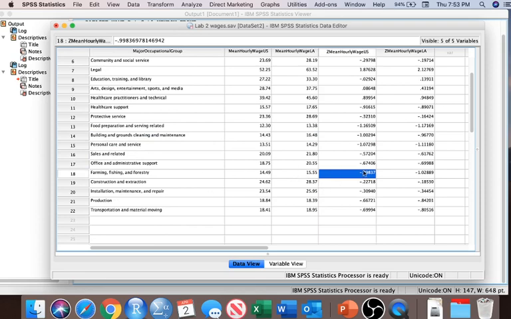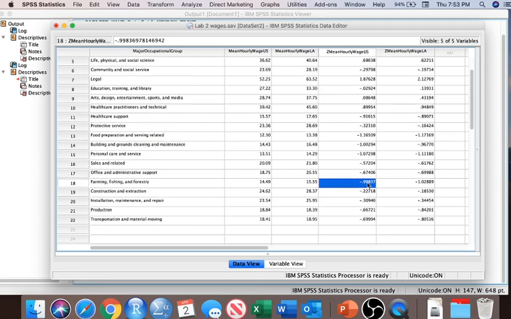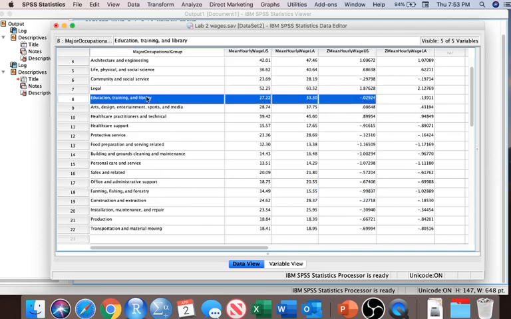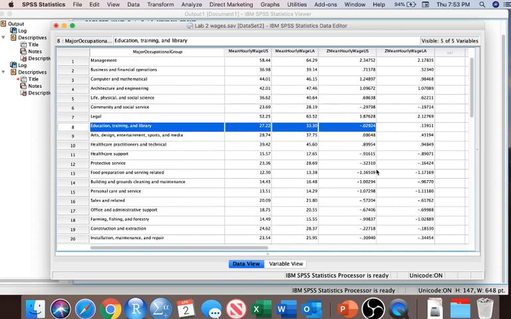Right in the middle, this is very close. Let's see, that's very close to -1. So I'm looking, this is very close to 0. So that's education, training, or library, right? That's sort of interesting. So we can see, using the z-score, where in the distribution different groups or categories fall.